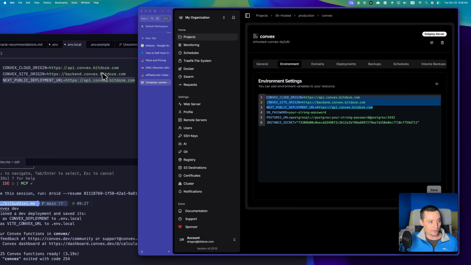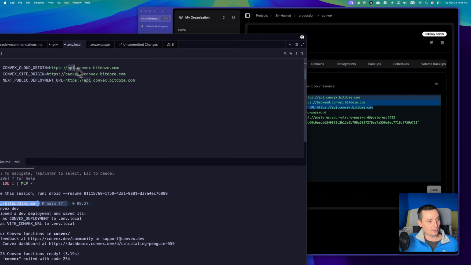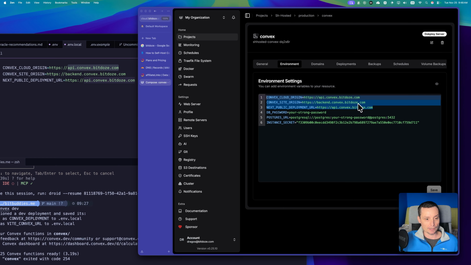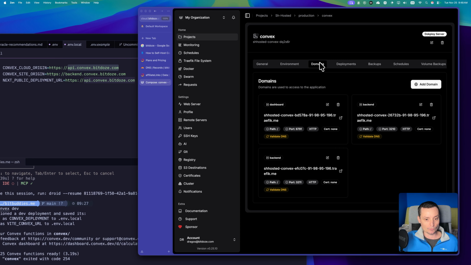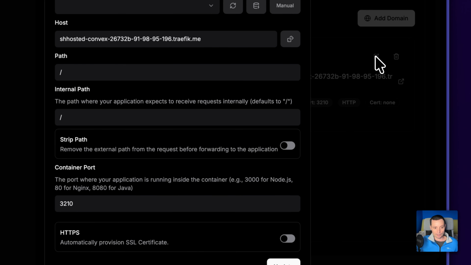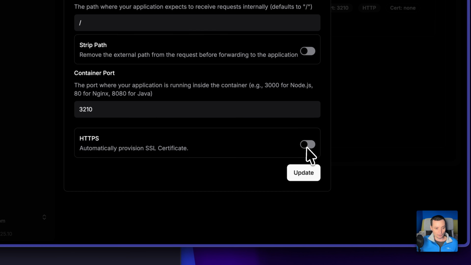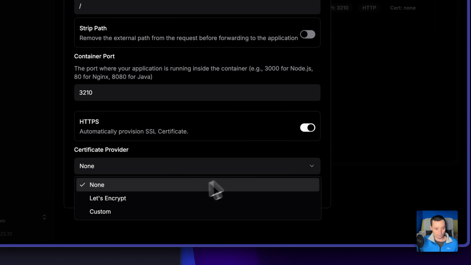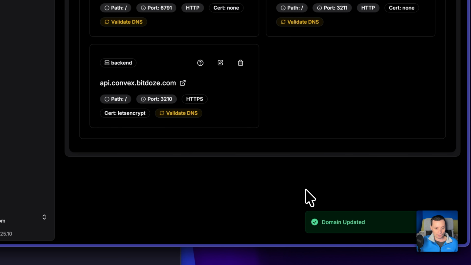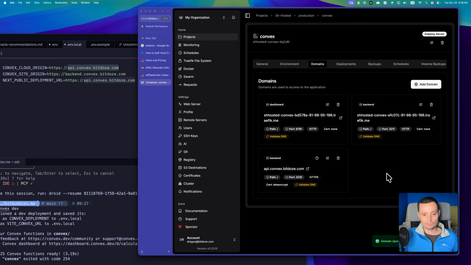Okay, so let's go and copy them. I'll copy the first one, and the first one is with the API. Let's go to domains, and I'll modify this one, the one with 3210, edit. I'll put the new domain in here. I will choose the option to use certificates. I will click save. I have used Let's Encrypt.